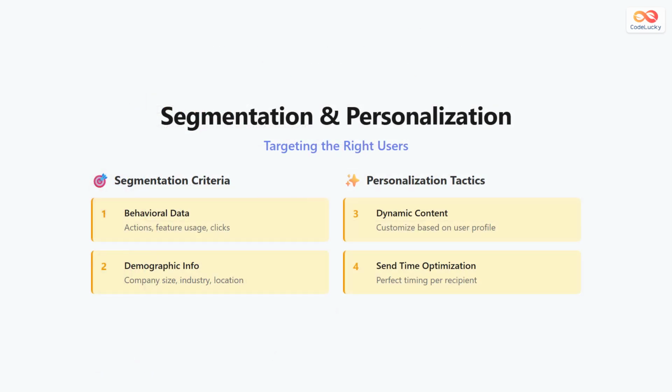Segmentation and personalization dramatically improve email performance. Segment your audience based on behavioral data like feature usage, clicks, and purchase history. Also segment by demographic information such as company size, industry, and location. Once segmented, personalize email content dynamically based on user profile. Use dynamic content blocks that change based on the recipient's characteristics. Implement send time optimization to deliver emails when each individual user is most likely to open and engage. Personalized emails deliver significantly higher engagement rates.